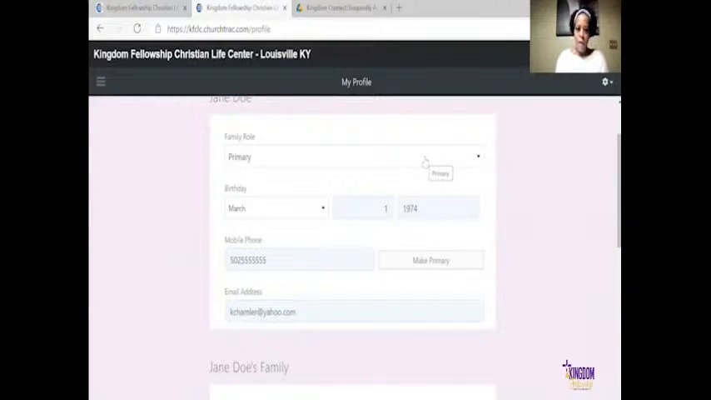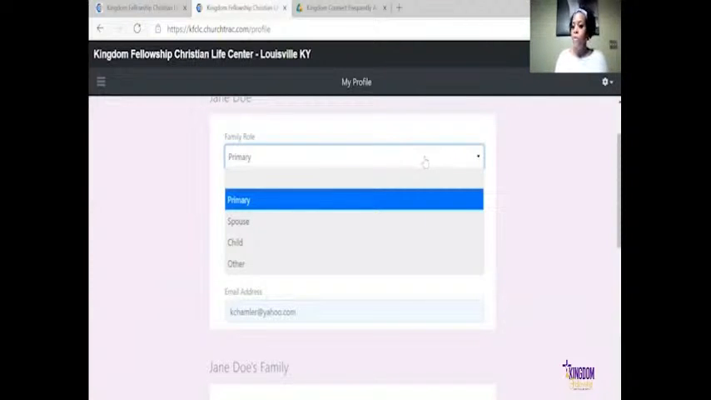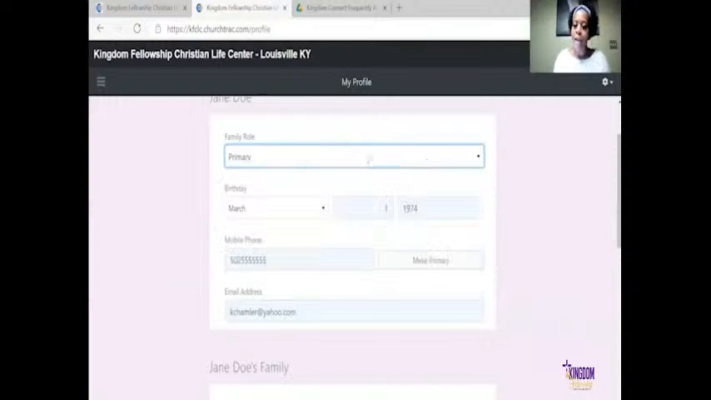One thing I want to point out about the family role is that if you have a family profile connected in our system where you may be married or you may have children and all of the profiles are connected together, you can designate if you are the spouse, if you're the primary contact, and if you're the child of your other, you can designate that. And the whole purpose of that is it tells us who in that family dynamic we need to contact. It's not necessary, but it does help.